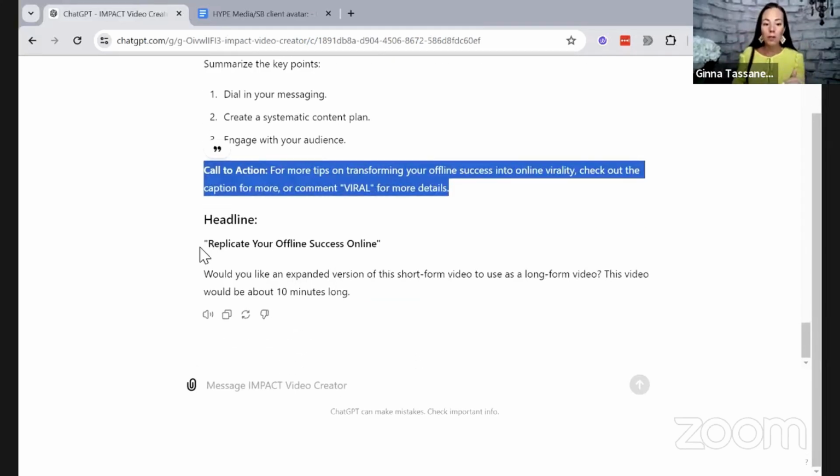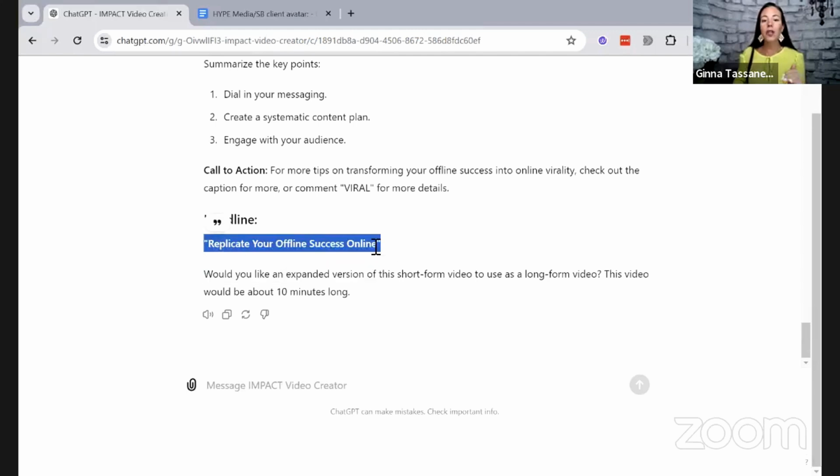And then what I also give you is a headline for you to use on top. So on the first few seconds of your reel, you should include a headline. That way, when your reel is just sitting in the news feed or on your grid, people know exactly what your video is about before they click to play.